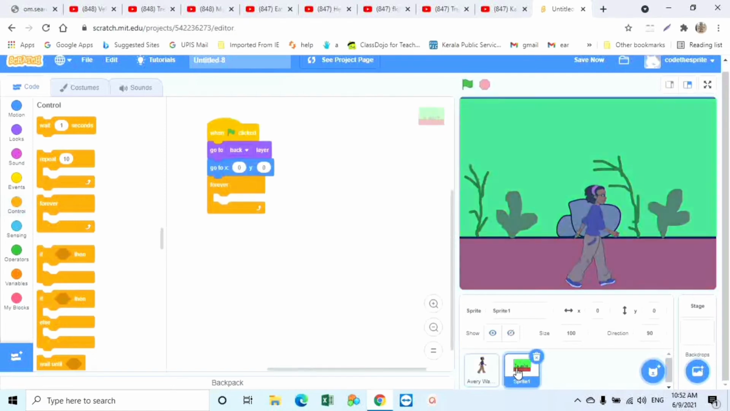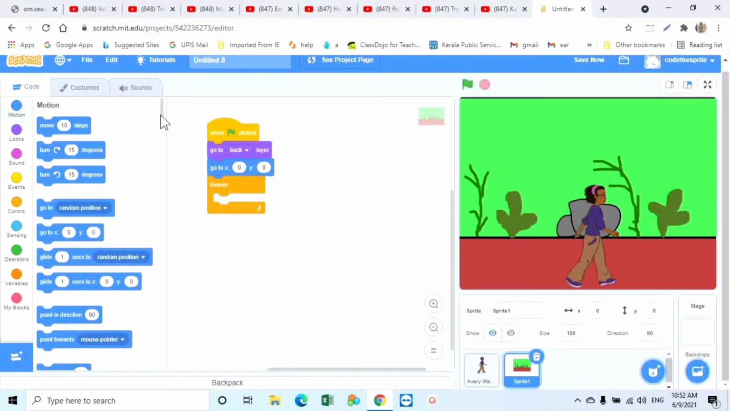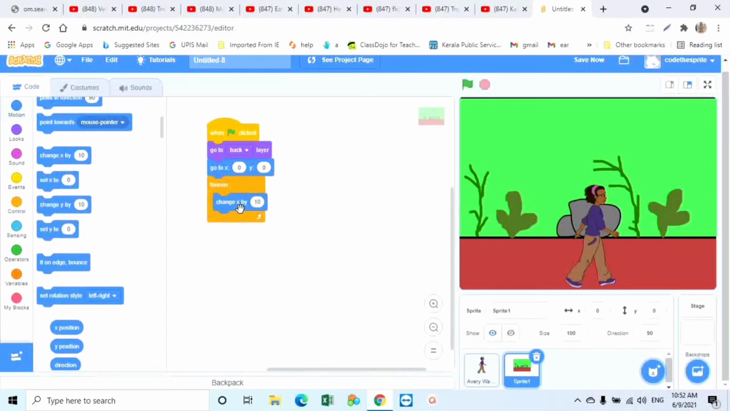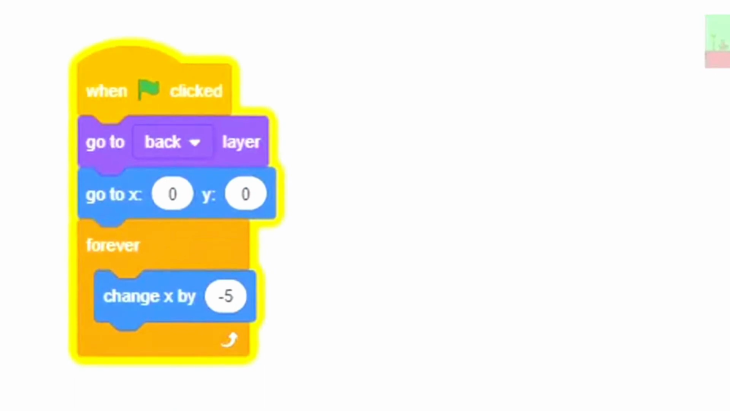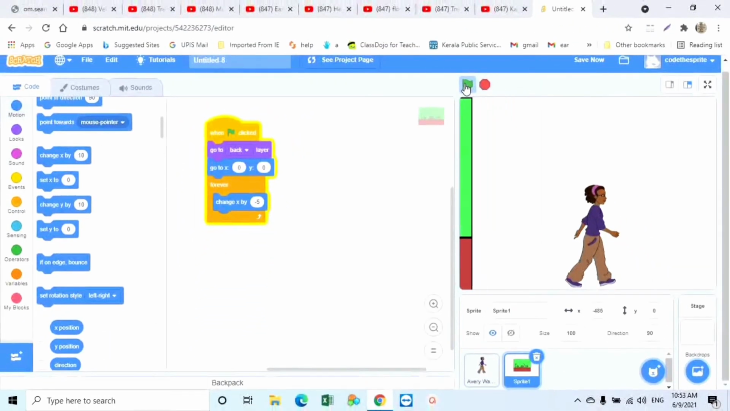So I want to move the screen to this side, so it's change x by minus 10. I can put minus 10 or minus 5. I'm going to put minus 5, so it will be very slow then. Okay, now that's ready, so let's see how it's going to work. See, it's scrolling to this side. But after a position, it stopped.